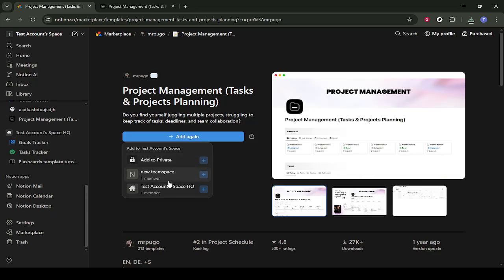Once it's added, go back to your sidebar and look under the Recent section. You should see the Project Management, Tasks and Projects Planning page listed there. Click on it to open the full template inside your new team space. You're now inside the main Project Management Hub. Here, you'll see databases and views for projects and tasks.